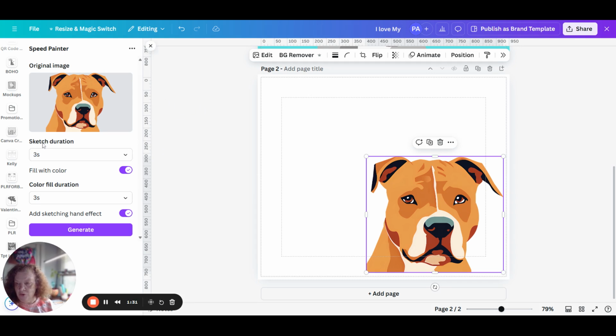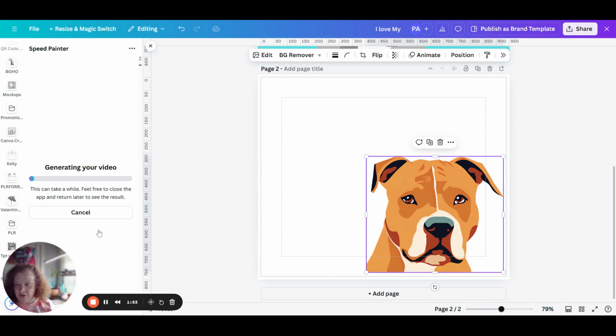Okay, so the sketch duration, it goes 3 seconds, 1 second, 5 seconds. Let's do five. And then I always like the color one, so I always keep that, but you don't have to. You can just do that and it will just do the lines. And let's see here, color, let's do five. Okay. And of course, I want the hands effect. You don't have to have it. So let's generate that. It's going to generate the video.